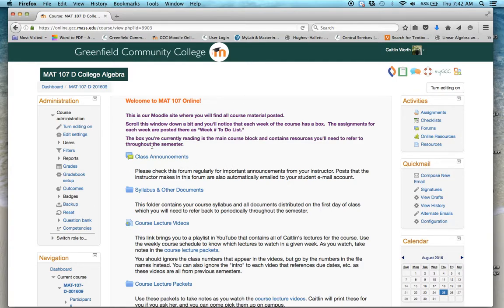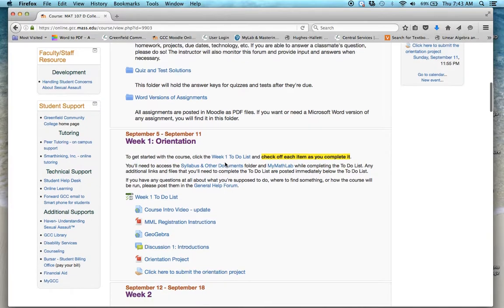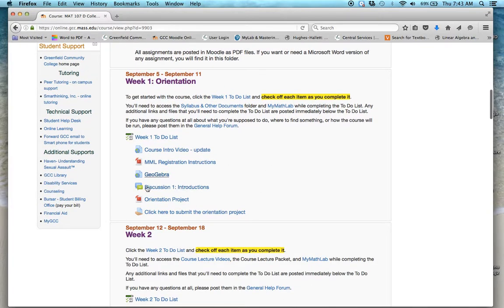Okay, so this first block that we're looking at here is the welcome block. If you scroll this window down a bit, you'll notice that each week of the course has a box, and the assignments for each week are posted there as a to-do list. So let's scroll down a bit, and you'll see here's a box for week 1, there's a to-do list, and then any files or links you need to complete that to-do list appear right underneath the to-do list.